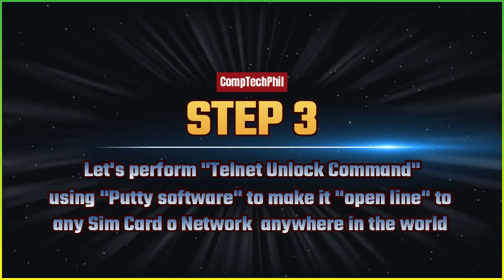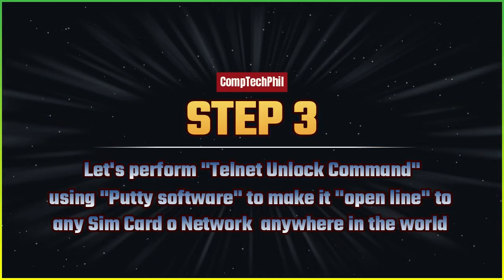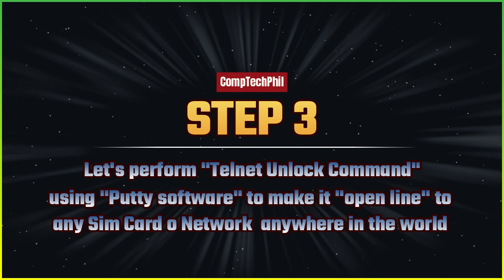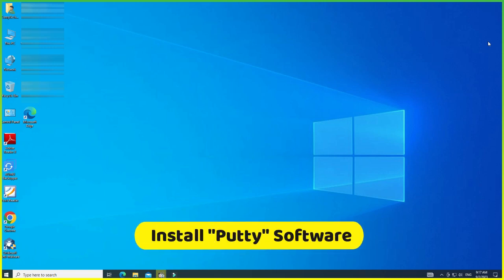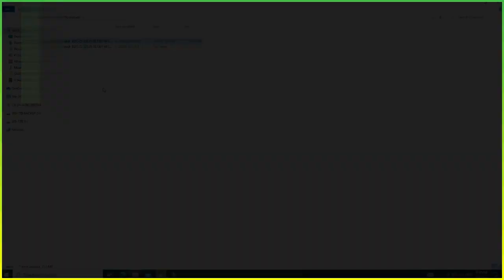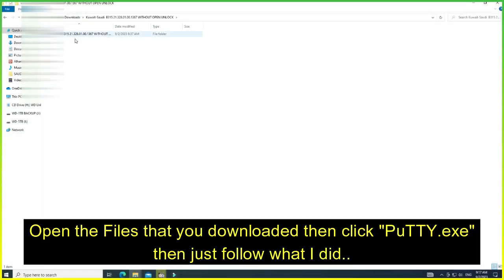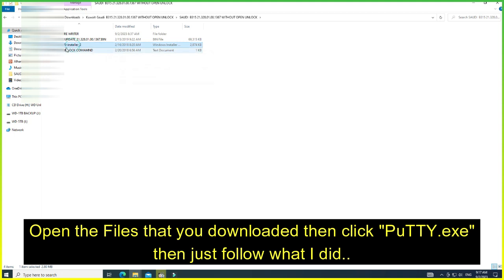Okay, step 3. Let's perform a telnet unlock command using PuTTY software to make it offline to any SIM card or network anywhere in the country. Now install PuTTY software. Open the file that you have downloaded, then click PuTTY.exe. So just follow what I did.